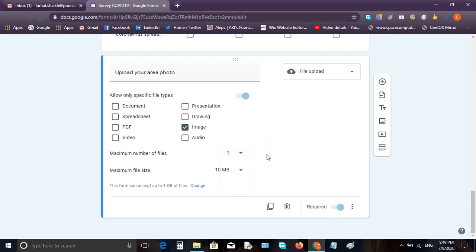And the maximum size of file you want the person to upload. By default I have given 10 MB. If you want less than 10 MB, then you can select 1 MB, 100 MB, up to 10 GB. So I am giving till 10 MB. If you don't want lots of space occupied in your drive, you give 1 MB, then the person uploading has to reduce the size and then upload. Or I'm giving a relaxation, fine, 10 MB is fine, so I will give the same size.